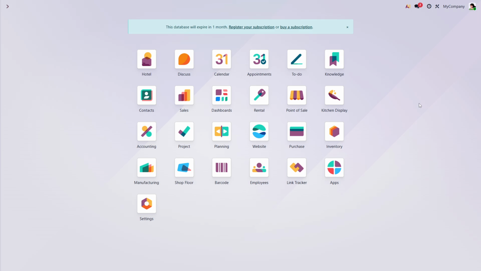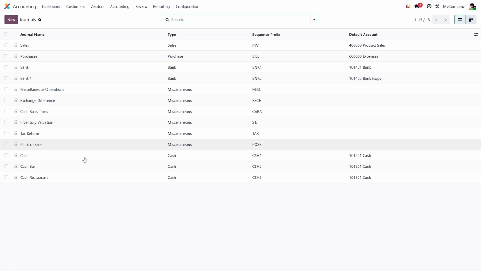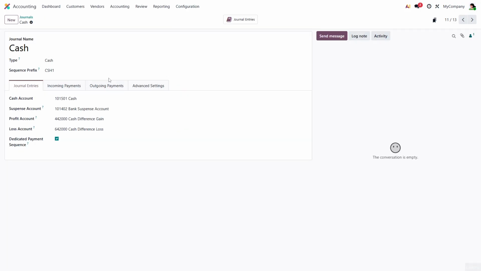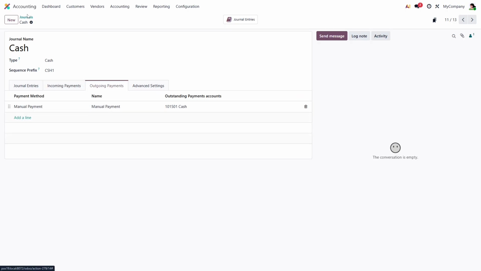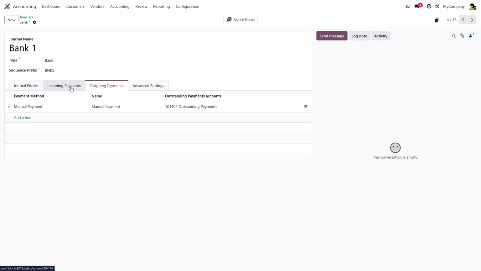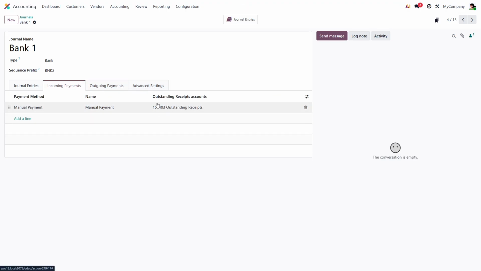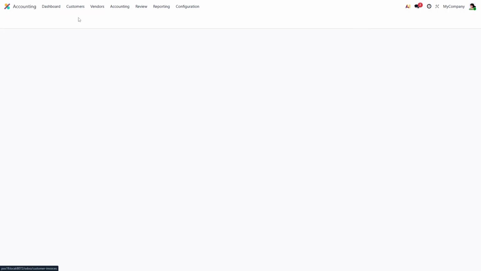So before creating the customer invoice, let me just navigate into the accounting module. In the configuration and the journal section, I can see the cash journal and the incoming payments and the outgoing payments. I have the cash account attached. So let me just navigate into the bank journal. So I am assuming this is my bank journal. And if I just go here in the incoming account, I can see the outstanding receipt account and the outstanding payment account.